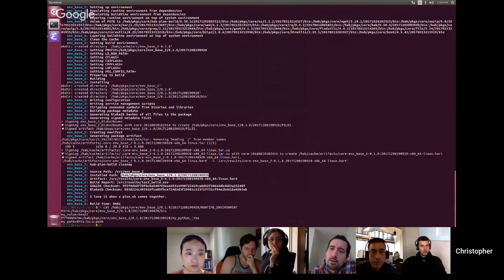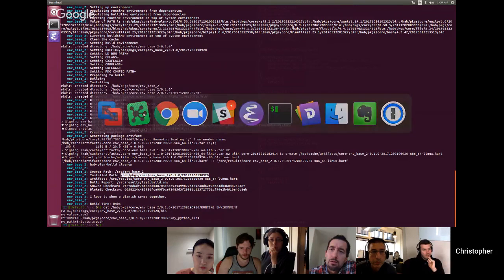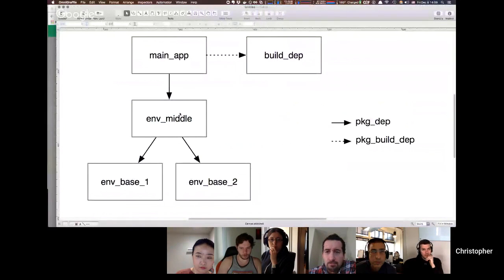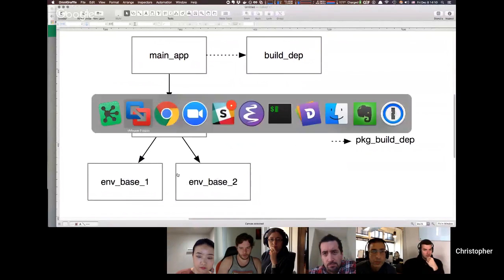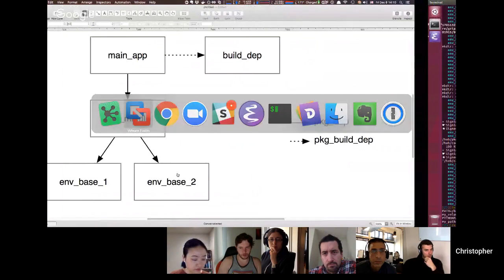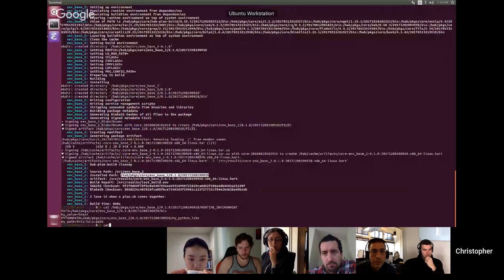So that's a basic look at just building a package using this. But it starts to get interesting when we look at how the dependencies layer together. So we're going to move up our tree to ends middle, which has dependencies on both of these packages that we just built. So let's take a look at its plan file.